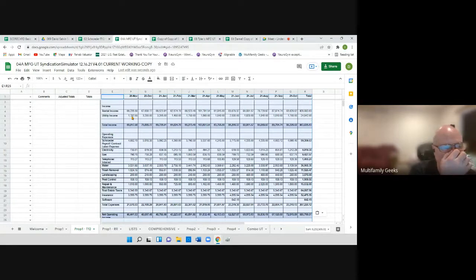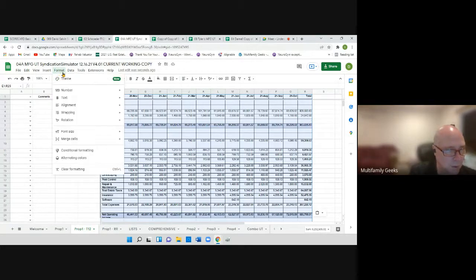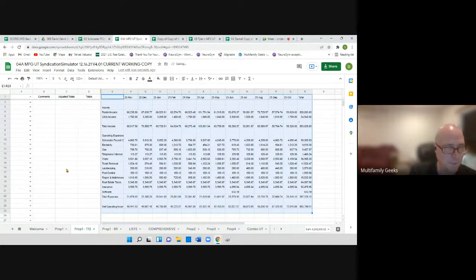Go up to Format. All the way to the bottom. Careful. There you go. Yep, all the way to the bottom. Clear formatting. Good. Click.